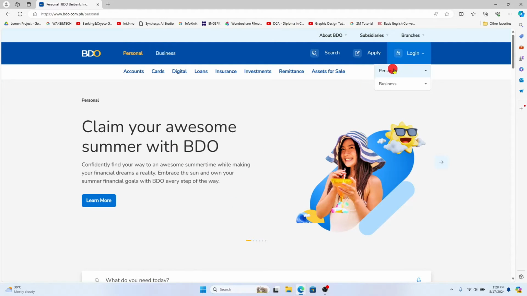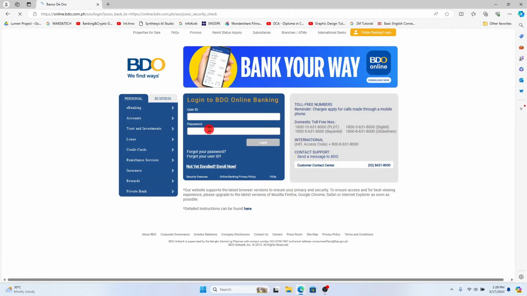Now from the homepage, click on the login button at the top right corner and then choose your appropriate login portal. You will then be taken into the login page where you will be asked to enter your credentials. Just type in your user ID that you have set up while creating your account within the user ID section and then enter your password underneath within the password box. You can then click on the login button and you will be logged into your account on BDO Bank right away.